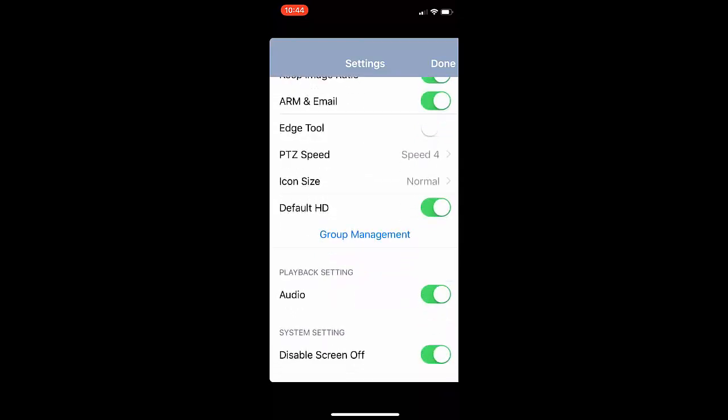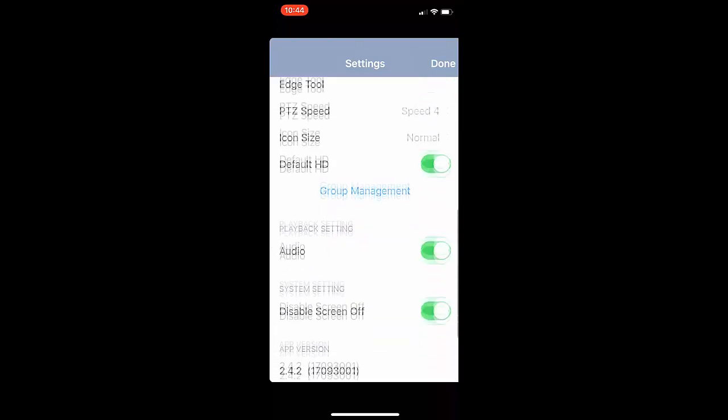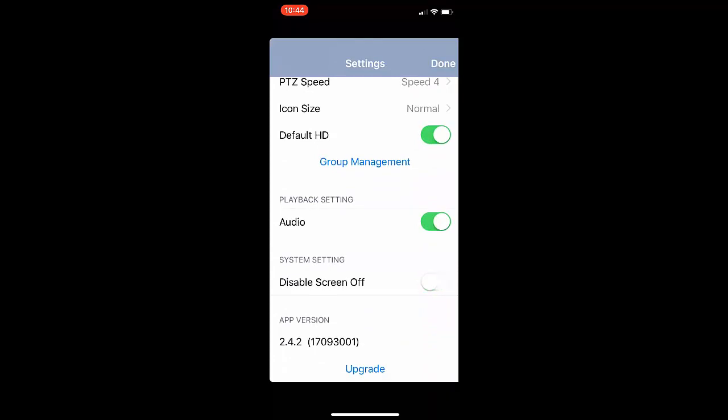Next one is audio, playback settings. If you have audio set up on your cameras, then you want this turned on so you can hear it on your phone. The disable screen off, that will keep the cameras on your phone displaying, and your phone will not go to sleep and black out the screen.